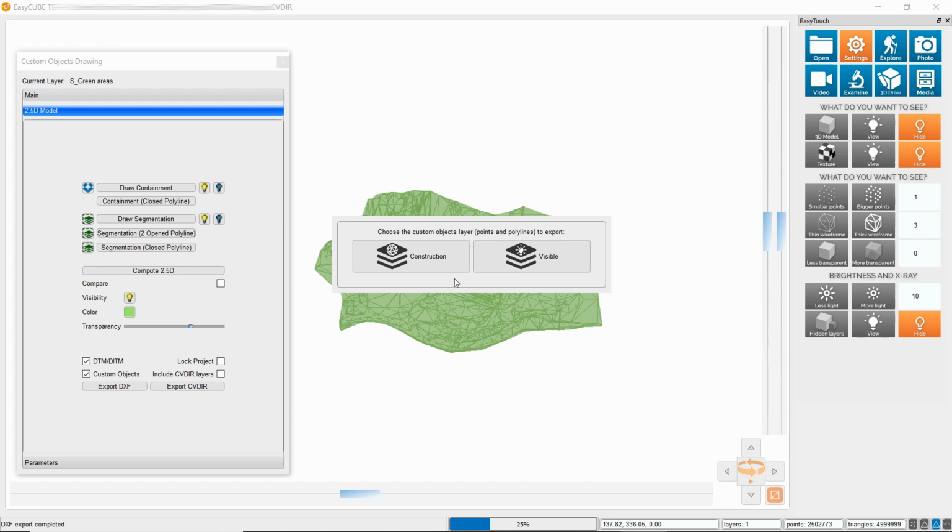At this point, instead, I need to specify if I want to export all the custom objects used to create the model or only the visible ones. But why should I export the custom objects? Well, I could use them for various purposes. For example, I could use them to create the architectural elements over the terrain model. Well, in this case, I will choose to export all the custom objects. So I click on Construction.